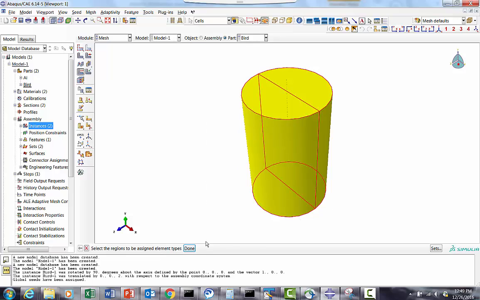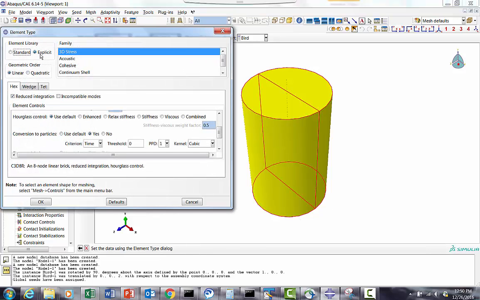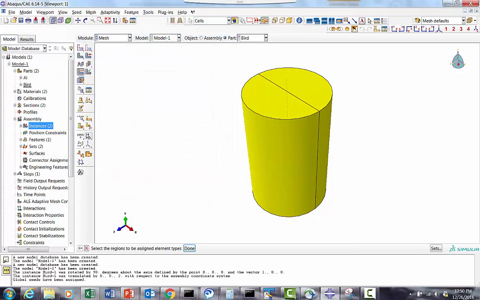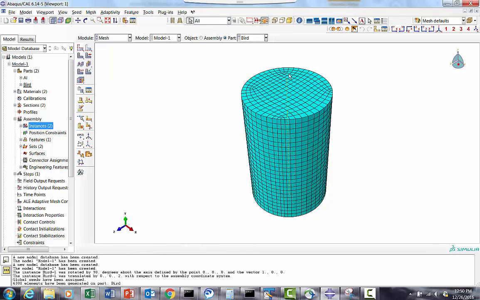So this is a very important step. I'll just repeat again. So you select explicit 3D, then you go here, conversion to particle. This is available from 6.12 onwards. I'm using 6.14, so it's available. And then you say conversion to particle, and you say yes. You have done that. You quickly put a mesh. So you see quite a structured mesh you find here.